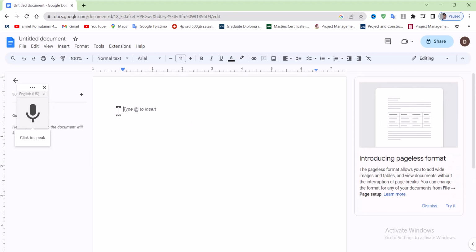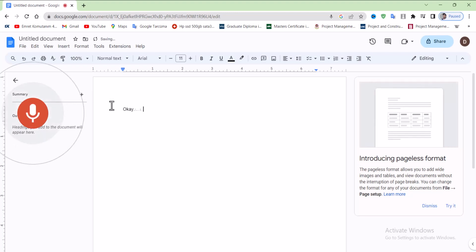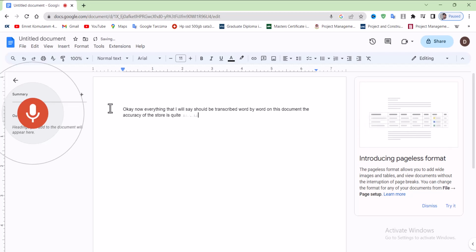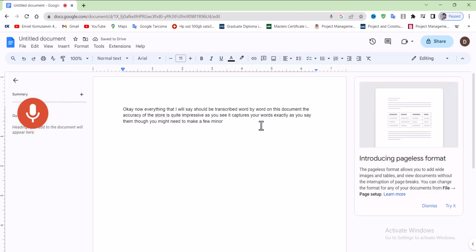Now let's check it. For that purpose, we should click on this tool. Okay, now everything that I will say should be transcribed word by word on this document. The accuracy of this tool is quite impressive, as you see. It captures your words exactly as you say them, though you might need to make a few minor adjustments afterward.